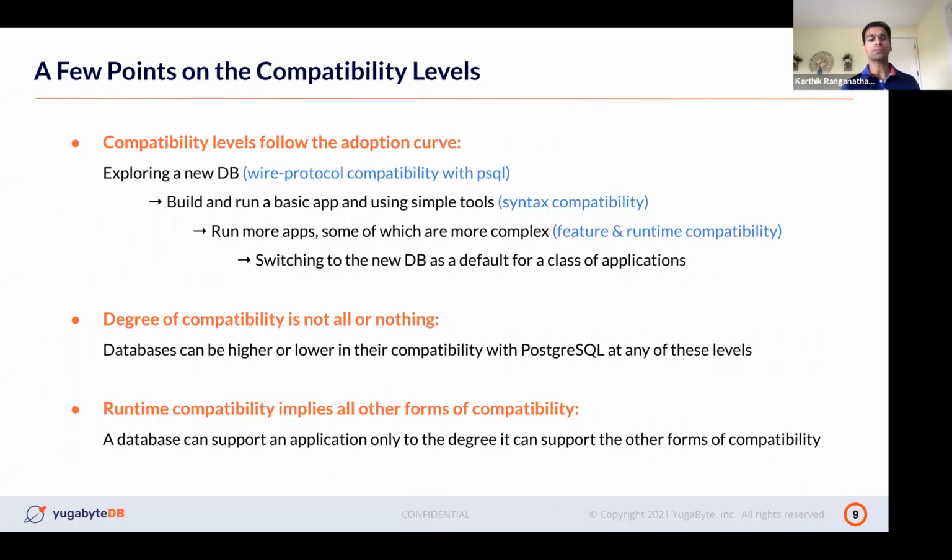Let's keep going forward. So a few points on the compatibility levels. The first one, on why these are the kinds of compatibility to think about, is that every new database adoption follows a natural curve, right? Like people think about how to adopt a new database in the following steps. The first step is they want to go and explore the database. What does it really have? What does it do? How does it work? How can I map it to things I know from my prior database experience or what I need from my application? And that requires wire compatibility, because otherwise you're spending way too much time trying to figure out what's in the database, what tools to use, how do I build a simple application, and so on, right?